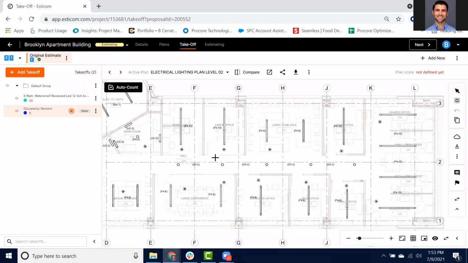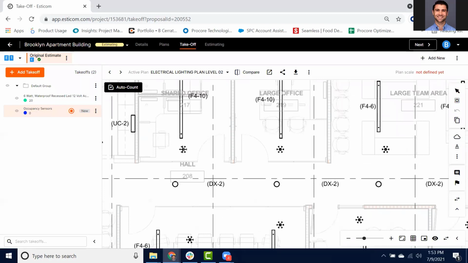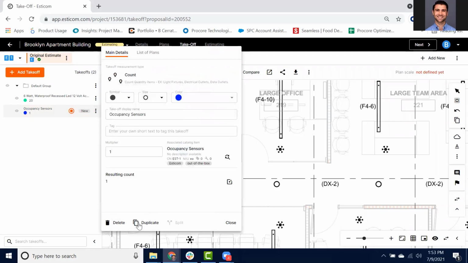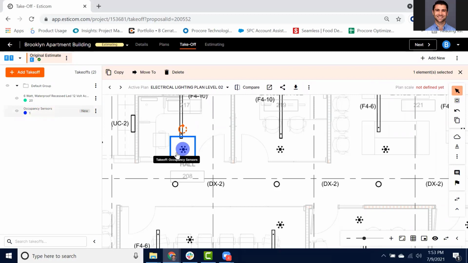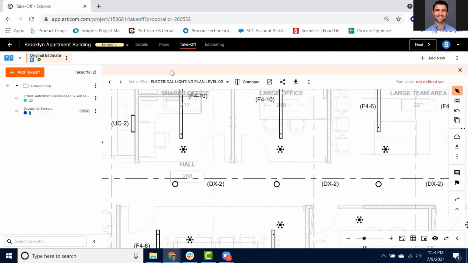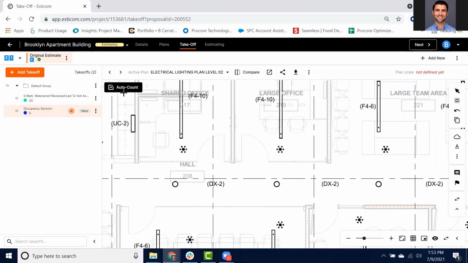I'll select Add to Plan, where you can see I can go into takeoff mode by selecting any one of these items. And you can see I've got these occupancy sensors here that I can count. Or if I wanted to, I could remove that takeoff and run what's known as the auto count. In this case, I can run an auto count because I'm looking for a specific symbol to count more than once. This can be incredibly helpful on projects where you have several items to count of a certain type.